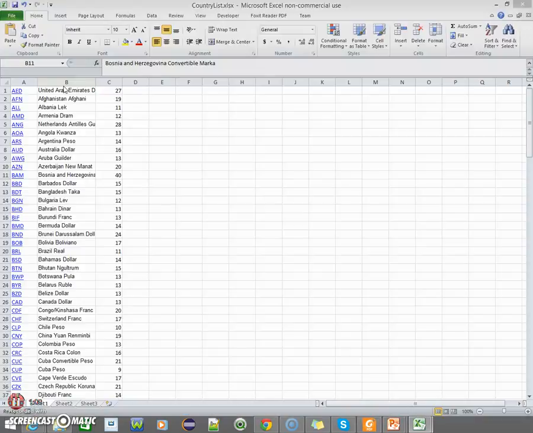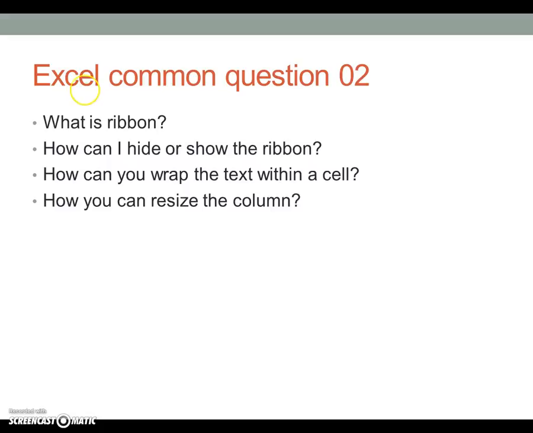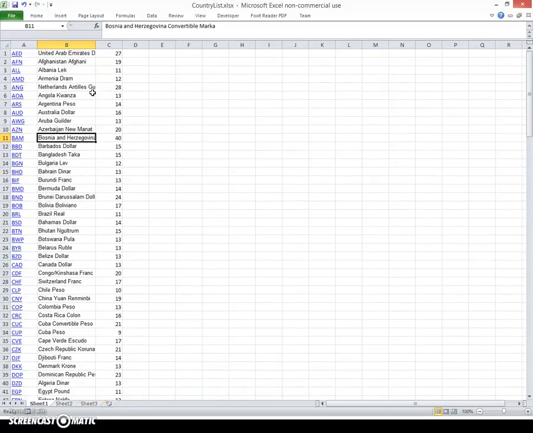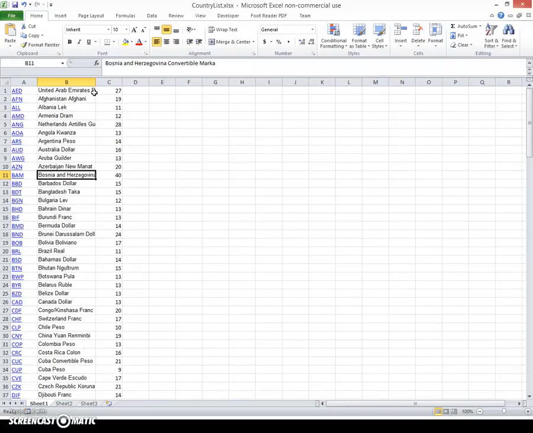The next question is how to show or hide the ribbon. To show or hide the ribbon, you can do it in two ways. If you just use the keyboard, you can use the shortcut key. This is Control F1. Press Control and then F1. You can see that I will hide it. And to show it again, just press Control and F1 again.